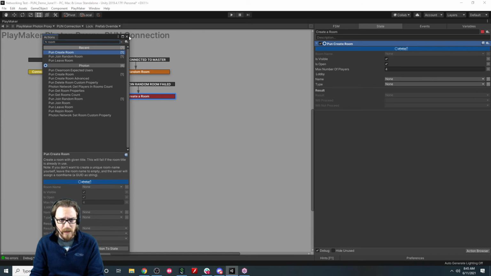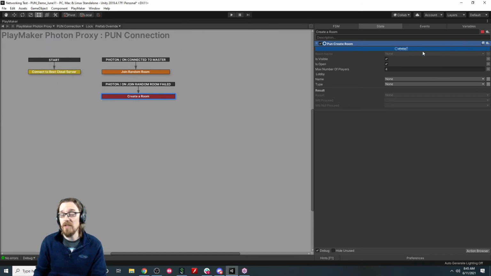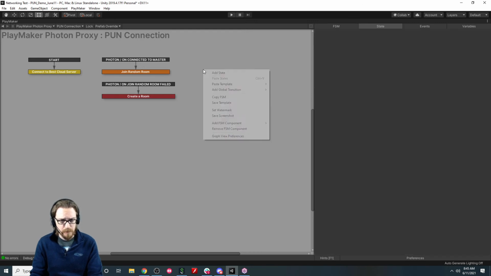You can give it a room name, which will be useful for you if you want to be able to do other things later on. You can set your max number of players. Maybe your game is just 1v1. I think with Pun free, your rooms can be as big as 8 people. But I'm just going to leave this as default. So when we weren't able to join a random room, we're going to create a room.